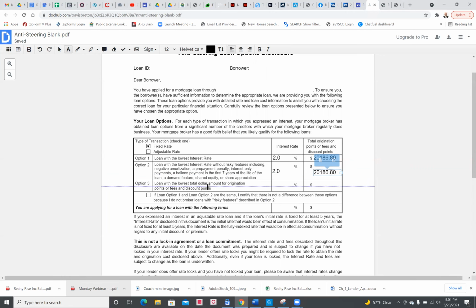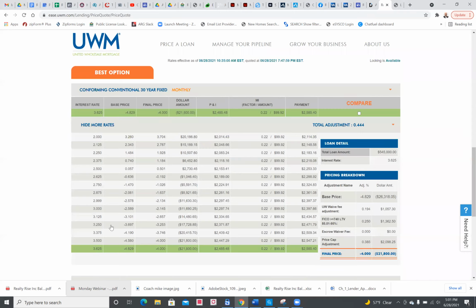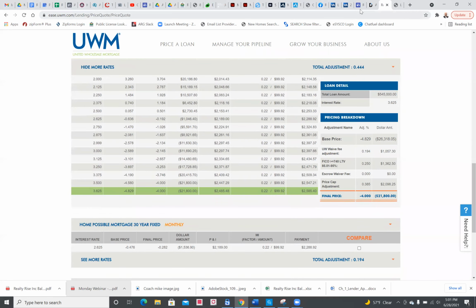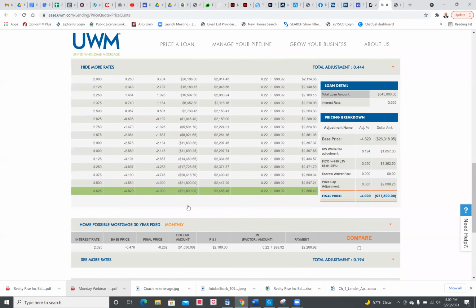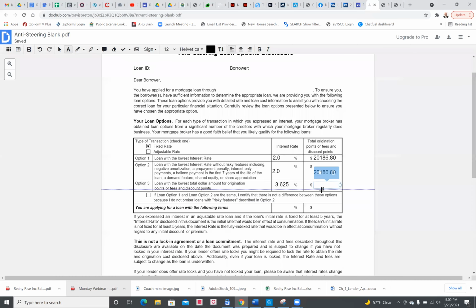Option 3, loan with the lowest total dollar amount for origination, points, or fees, and discounts. So this one over at UWM today is going to be 3.625, and the rebate on that is 21,800. And then we're going to check this box.